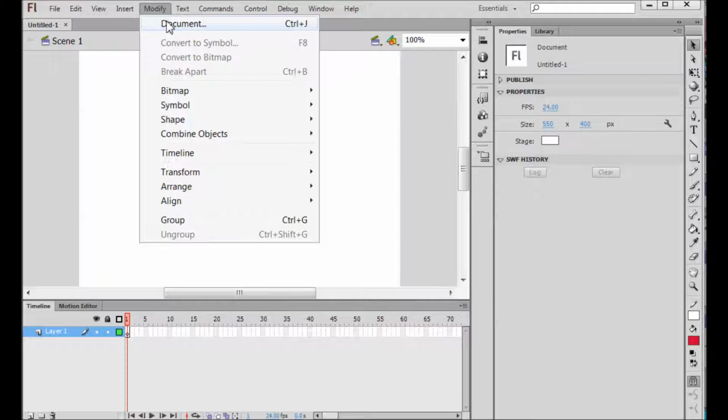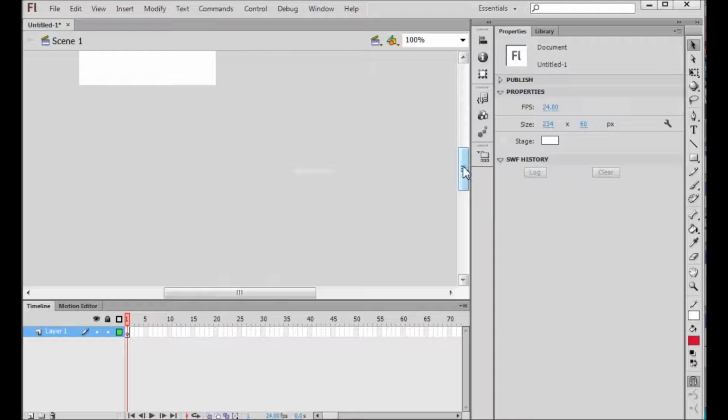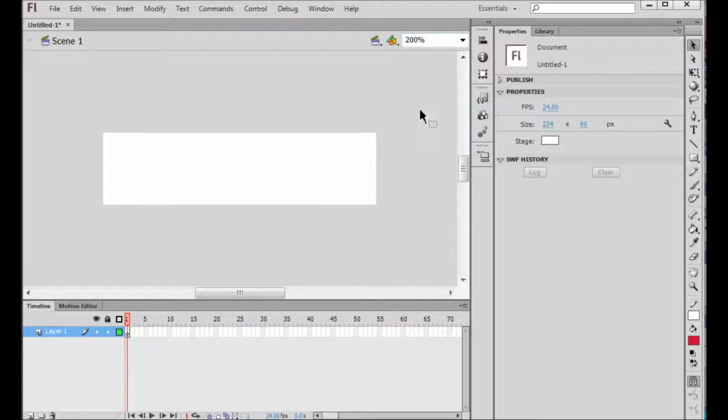So I'm going to modify my document, and I'm going to use a half banner size. The standards for a half banner are 234 pixels by 60 pixels. I'll leave my background color at white, and I'll keep my frame rate at 24 frames per second. Hit OK. So now I have my half banner size. Let me just blow this up so you can see what we're doing.